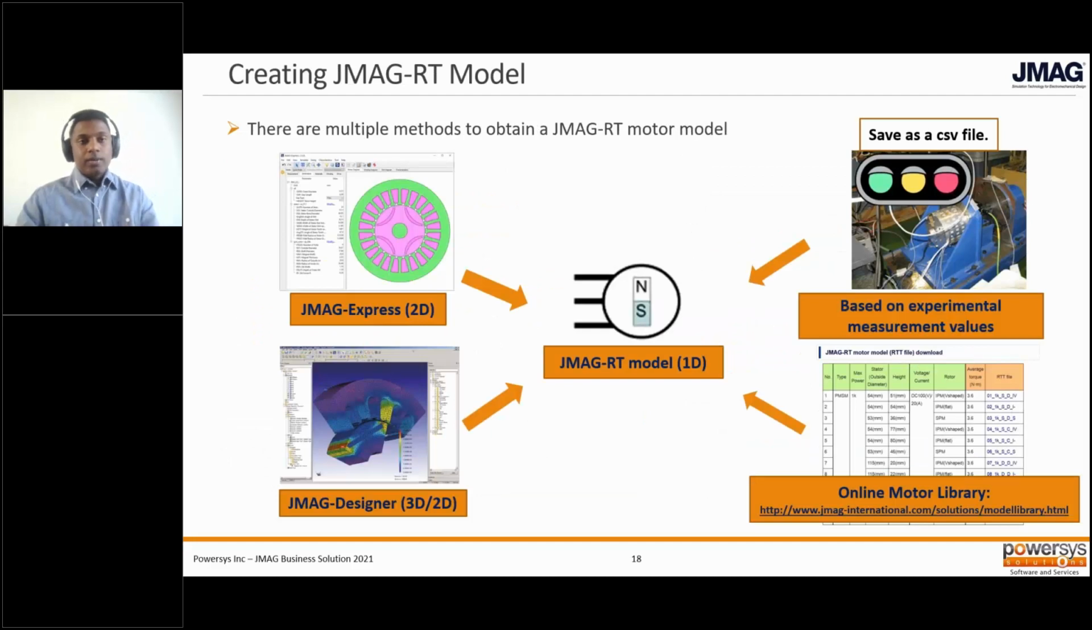So now, how do we create this JMAG RT model? There are multiple ways of doing it. There's a template tool, which is a very quick analysis and can do a simple LDLQ table model. Then we have a model that can be created from JMAG Designer, which includes all the spatial harmonic components. We can also use experimentally measured data, export it as a CSV file, and give it to the JMAG RT interface, which can create the RT model with the data. And the last one, we have a sample database on our website, which can be used to download samples at different power levels and machine types, and you can use those in your control circuit simulation.